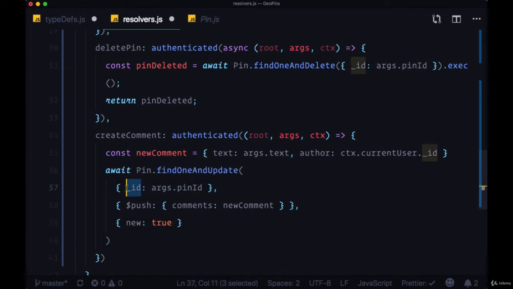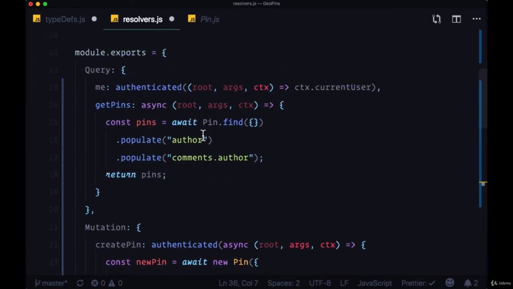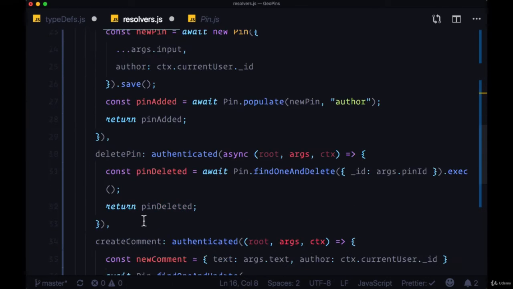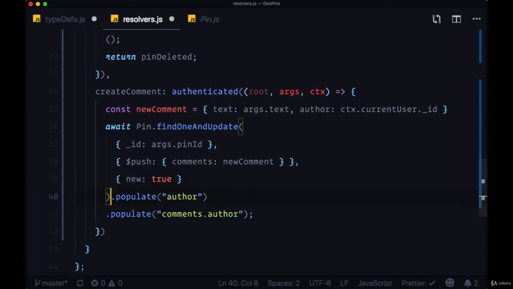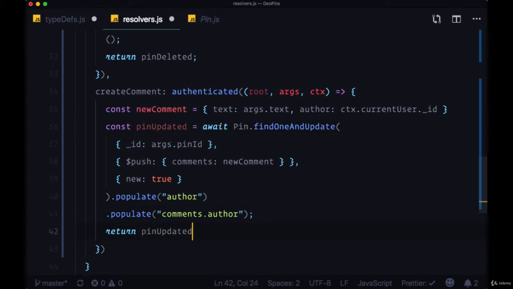So we're finding a pin by its ID, we're pushing this new comment onto its comments array, and we're getting the latest document, the updated document, returned to us. And remember finally that we need to populate both author and comments.author. So we'll chain on two more populate calls right after the findOneAndUpdate. And we're going to put the result value in a variable called pinUpdated. Then at the end of this mutation, we'll just return pinUpdated.